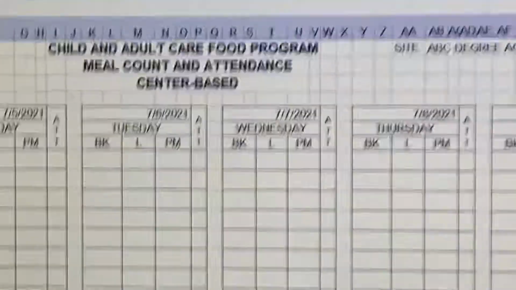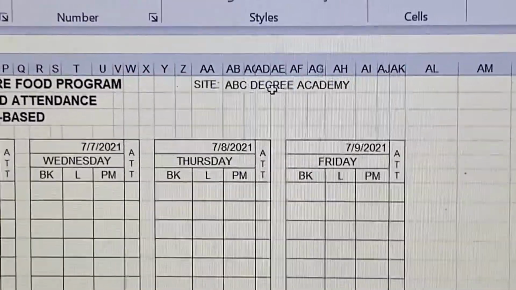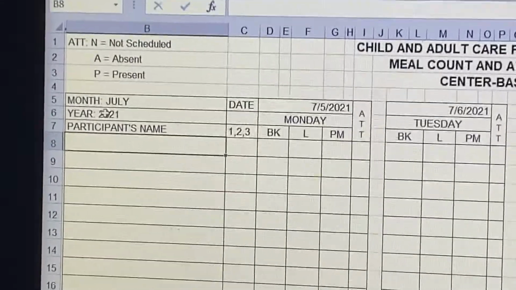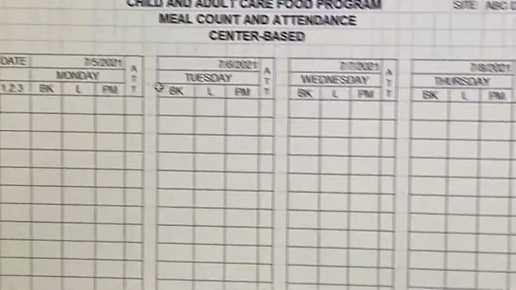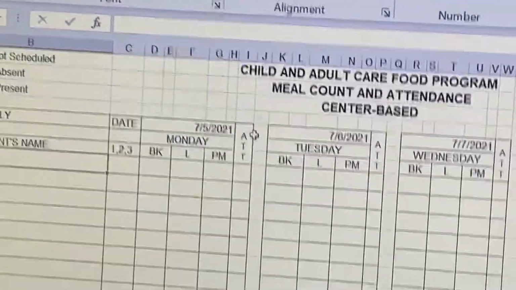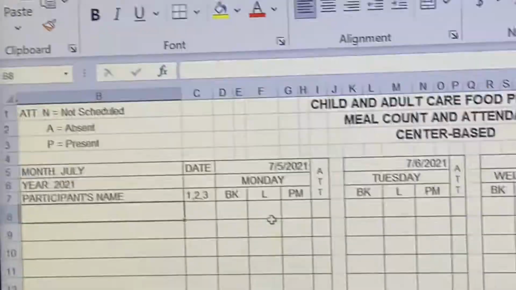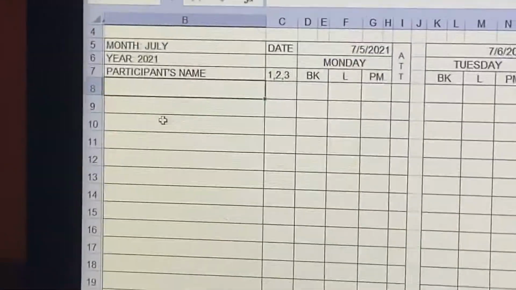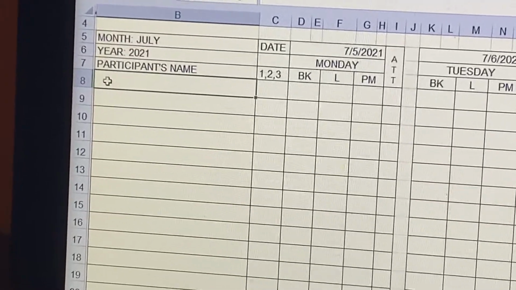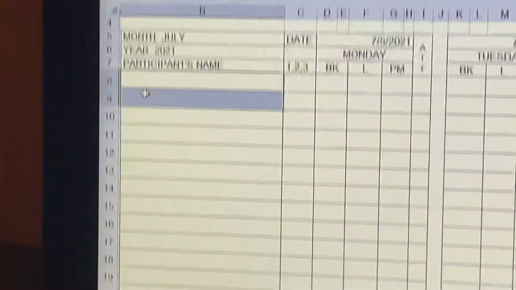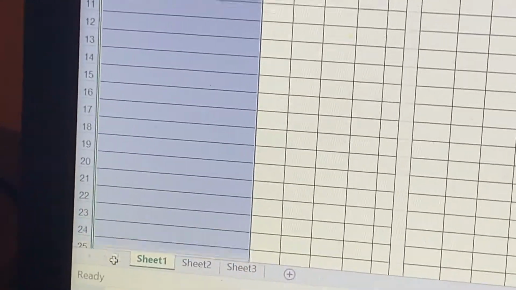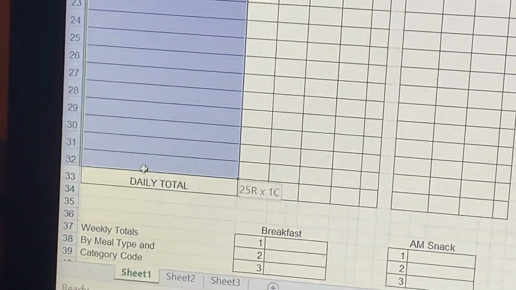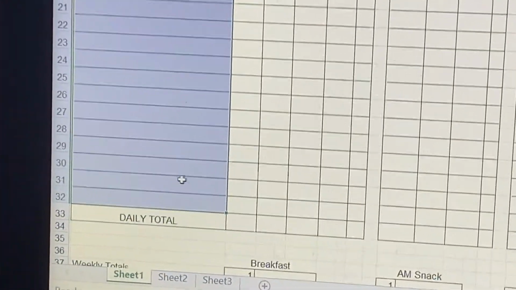And when you go over to your meal count and attendance sheets, you have your center name at the top, the month, the year. You have full dates. Now this was done as of 7/5/21, which is next Monday. Okay? So what I would do, if you start at this first opening and you highlight it down all the way down to the bottom above daily total, it should be at least 25 spots. Okay, if you count what I highlighted, should be about 25 spots.